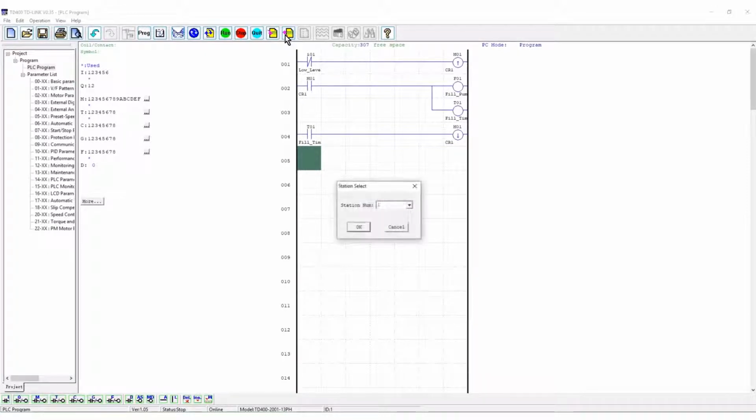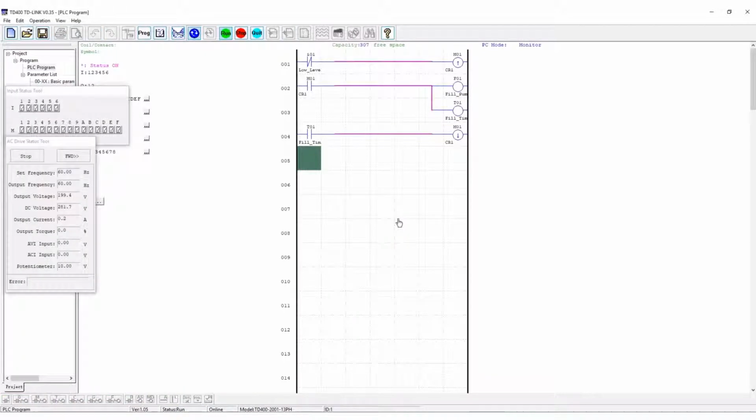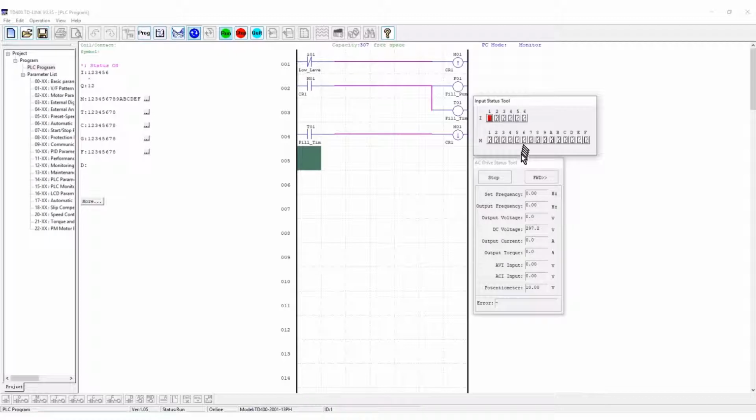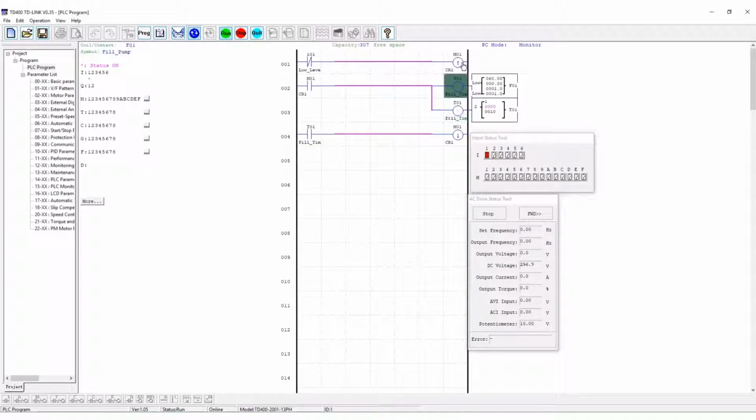Download the PLC program and AC drive parameters. Place the PLC in run mode for station 1. Do not read the program from the PLC. Move the monitor windows to the right power rail.